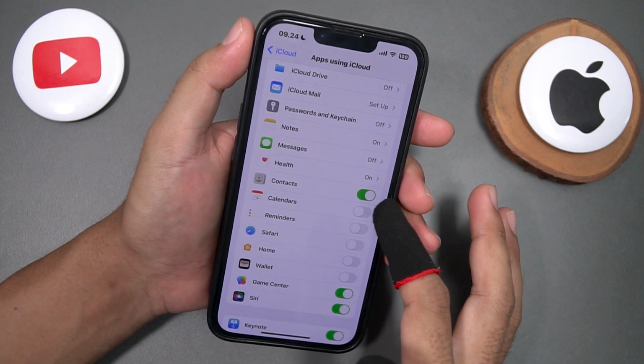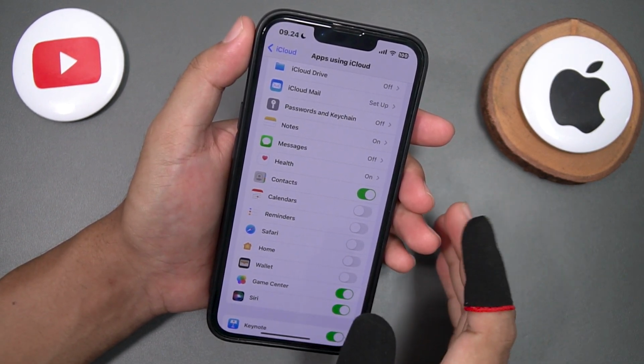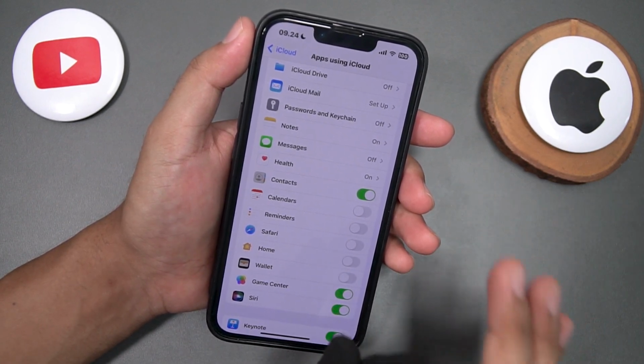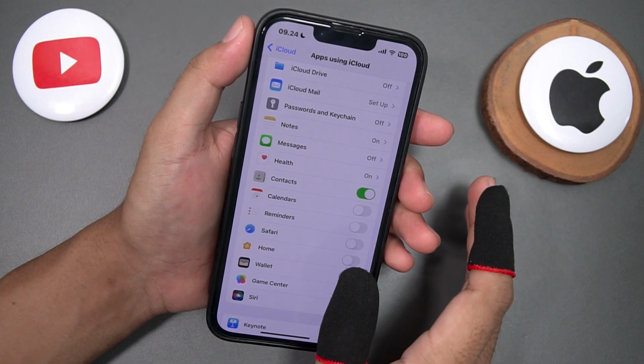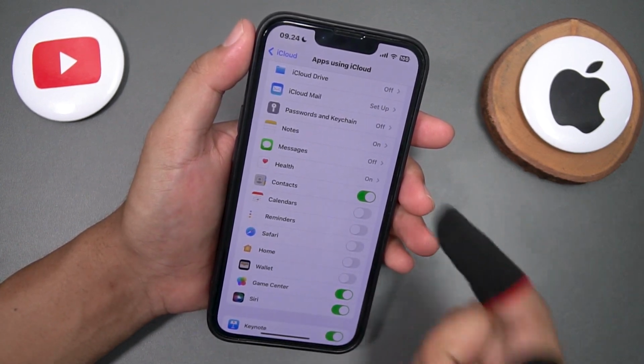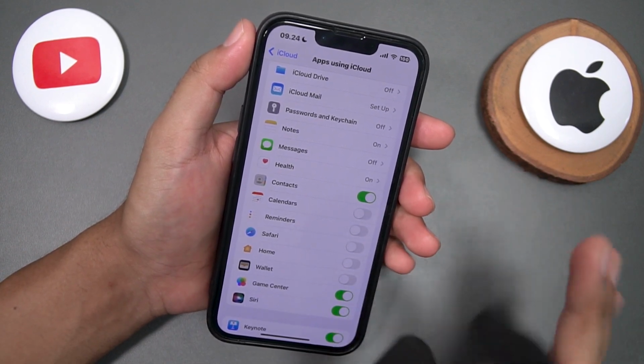Toggle it on and select Merge when it's prompted. This will download your contacts from iCloud into your device. And that's it. You now know how to back up and restore your iPhone contacts using iCloud.